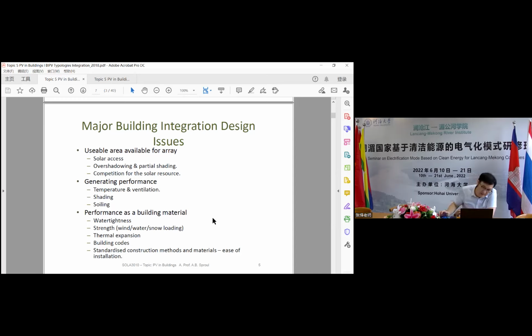Overall, there are three major building integration design issues, and each issue has different small problems we need to be concerned about. So we have an overall overview of these major issues, so that we can ensure every step is secure and we can put forward our progress on building BIPV.